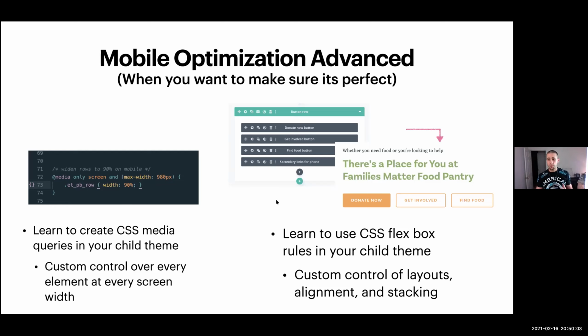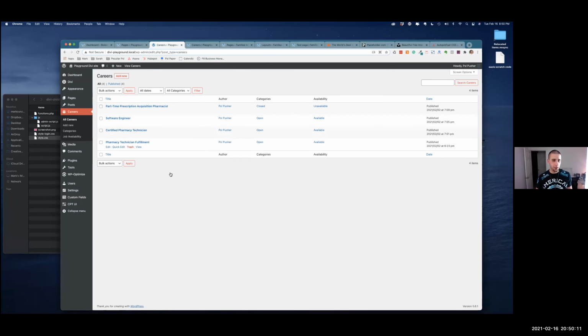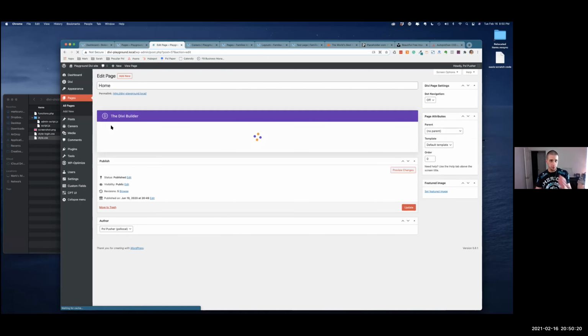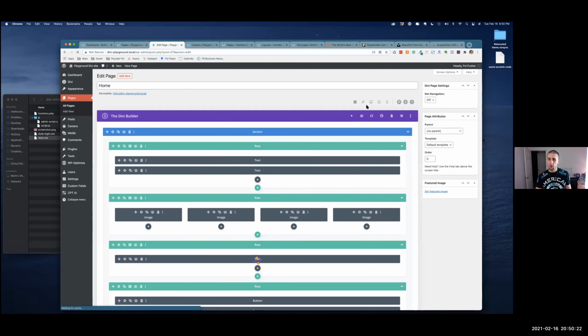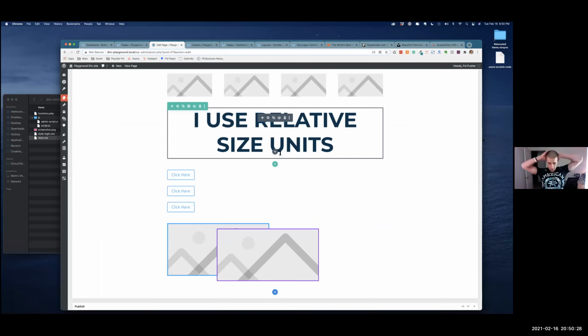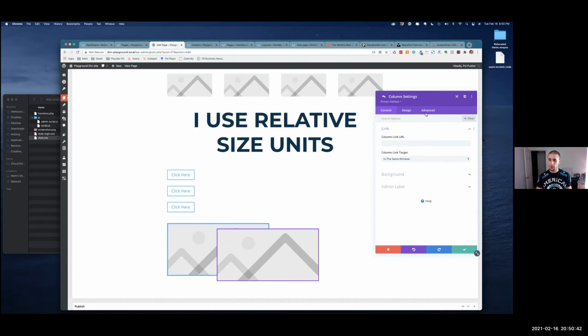And then the other big thing I would suggest for you is learning Flexbox. So I do want to show you that. And I'm going to come to, I think it's my home page. And I'm going to go into the visual builder for this one and show you with the CSS right in here in the builder. I wouldn't typically do it like this, but you can see here I have a row with 1 column and 3 buttons.